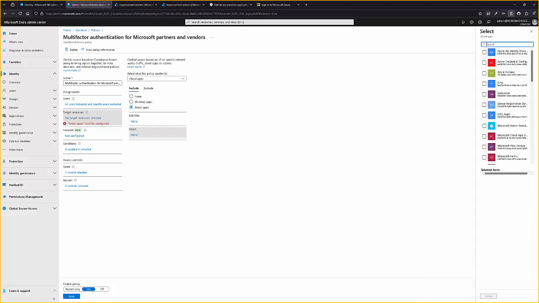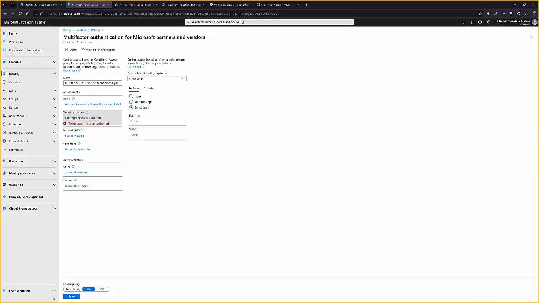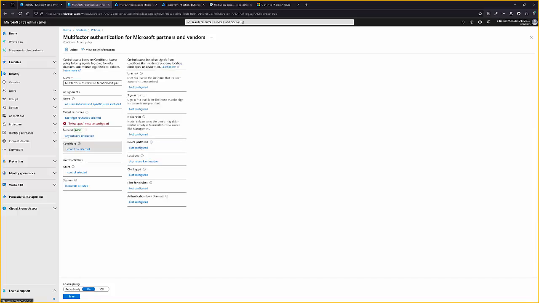Which apps? And then, okay, this might be important. Network is where you can name locations, based off of IP or a country. So if you want to block everything outside of the US, you could. Correct. And then conditions.